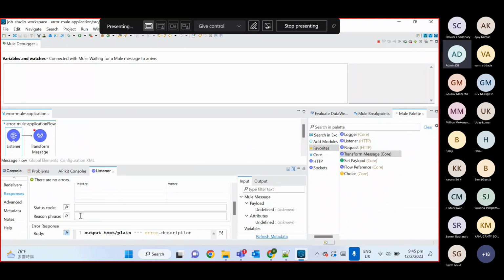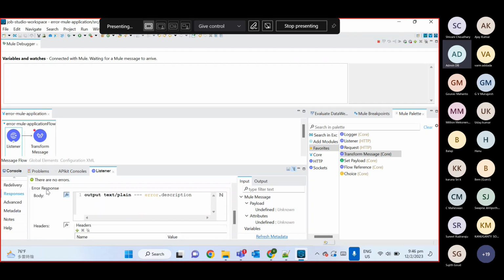All the parameters have their default value also. For status code, if you are not defining anything for success, by default it is the 200 response code. So the default response code for a success response is 200. If you want to put something else, then you need to define it here. Either you can hard code it, or you can take the value from some variable or payload. That is the first thing.